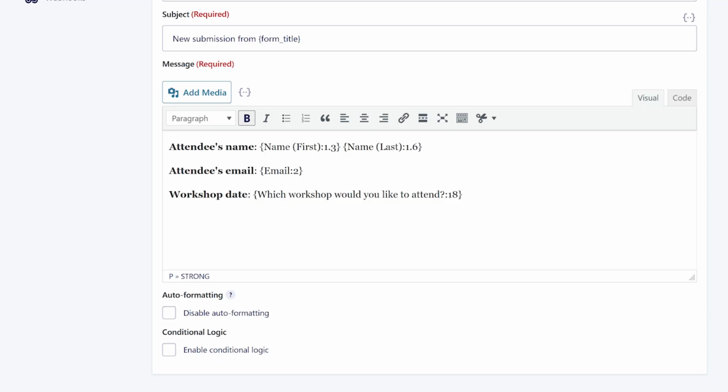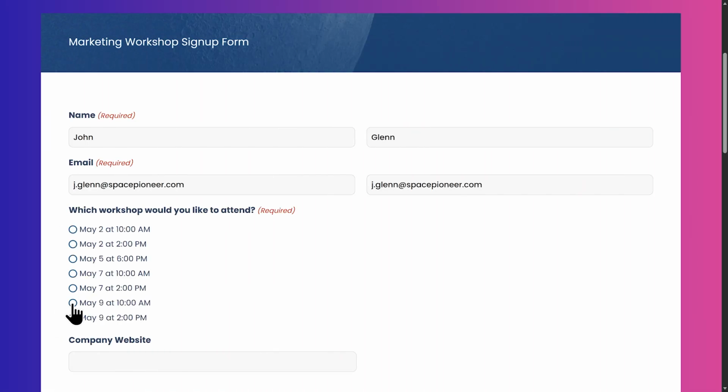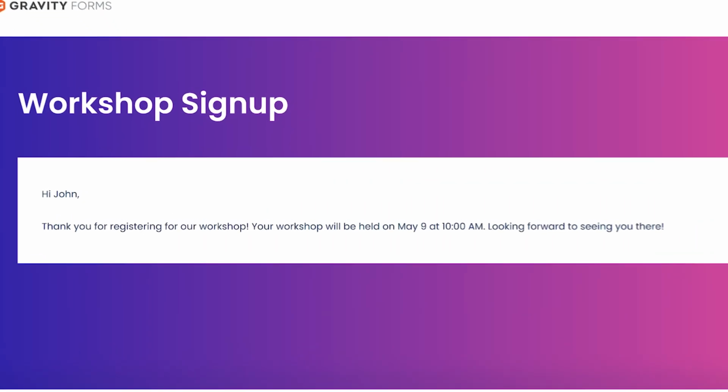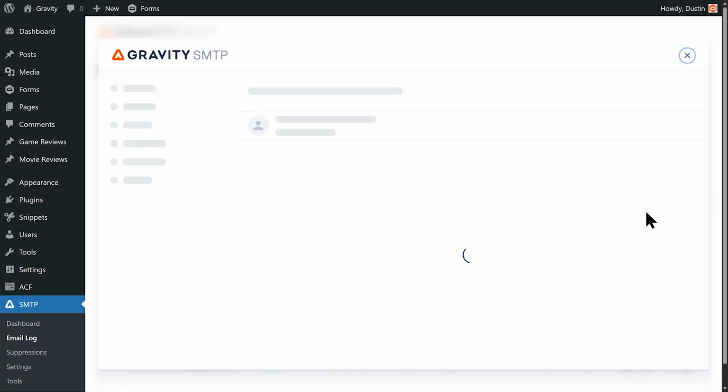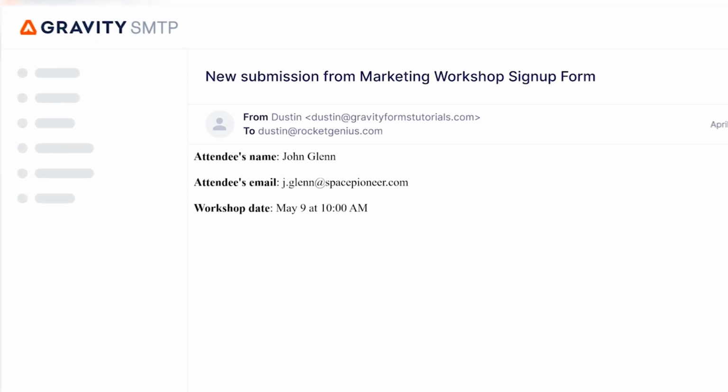date. Now when this form is used, the workshop attendee will receive a more personalized confirmation message. Meanwhile, the admin notification will only display the most relevant information.